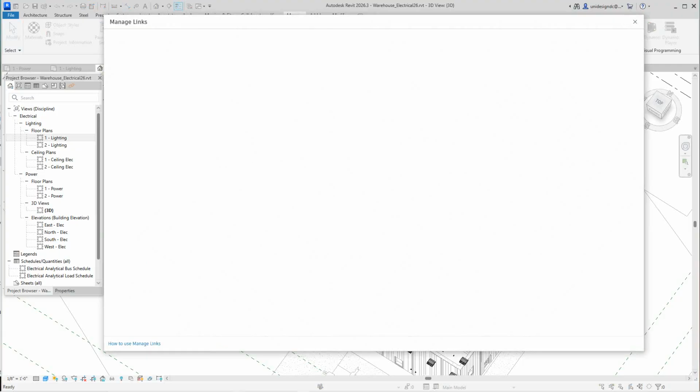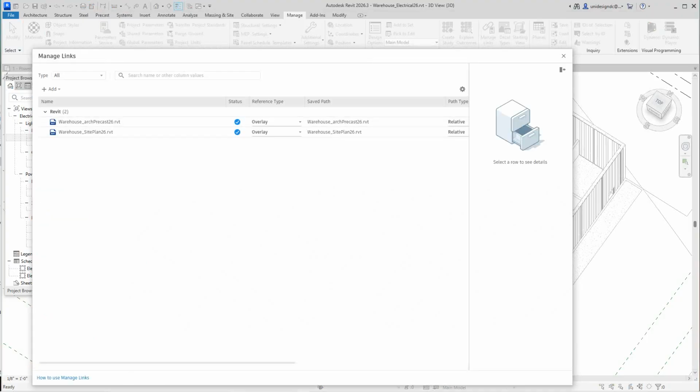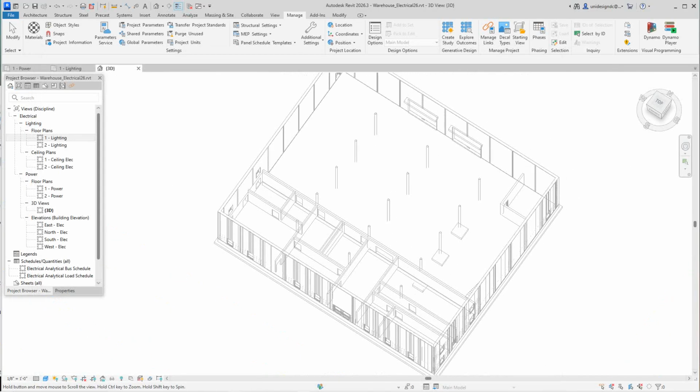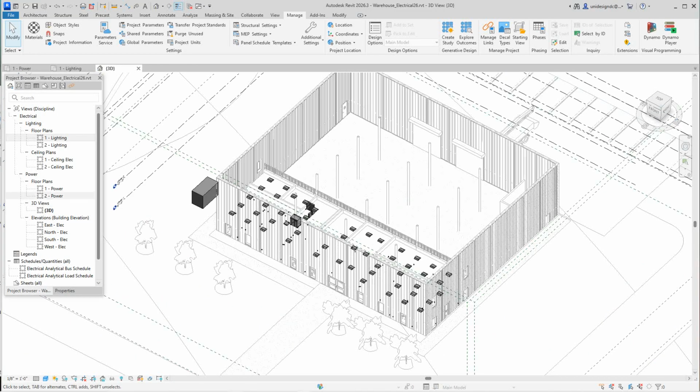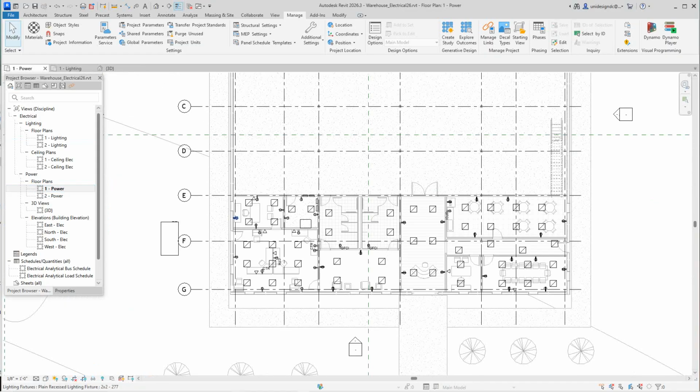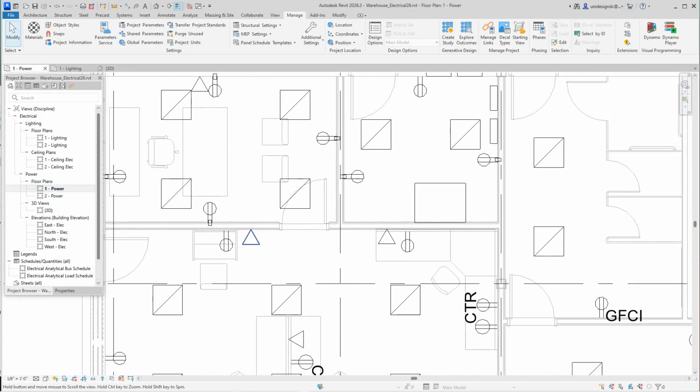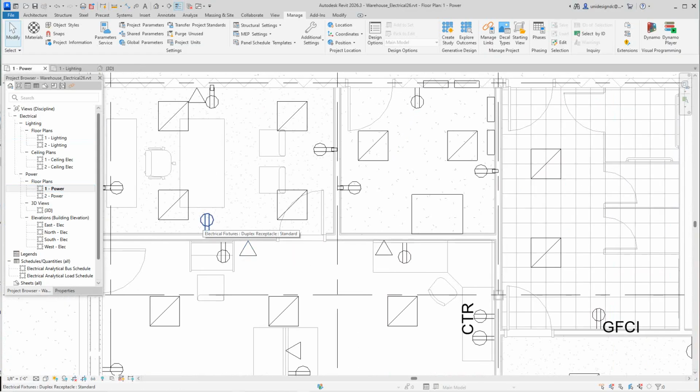Okay. Wow. So there's our architectural, and then our precast is there as well. So for now, let's go back to our power. And we're going to need switches for our lights. So I'm going to place this receptacle right here. Standard duplex. This is standard duplex.